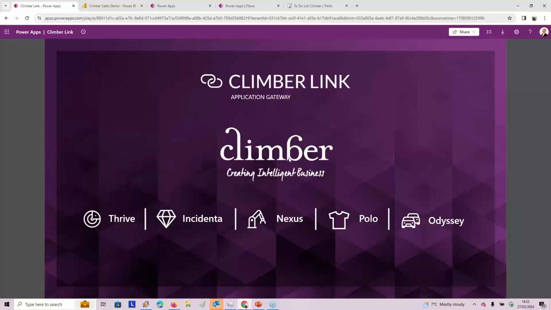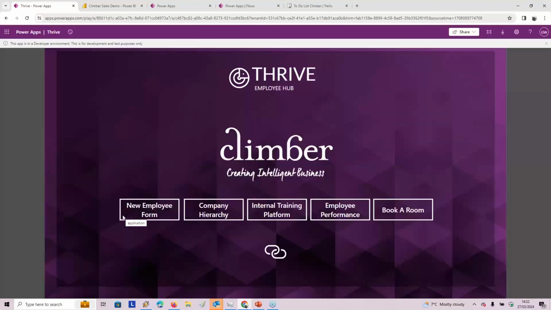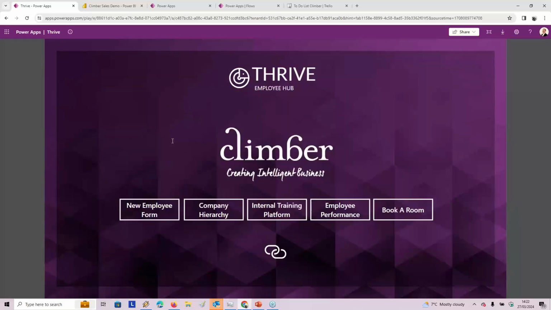So I'll do it live. This is our Climber link. This is where we were talking about that application gateway, a central hub for employees to come in and then access the various different apps from that hub. So from here, I'm going to click on Thrive, which is the employee hub. And you can see I've got various different options within Thrive, such as I can view a hierarchy, which can be pulled down from my Active Directory, so I can see where I sit within the business. But for now, I'm going to click on the new employee form.